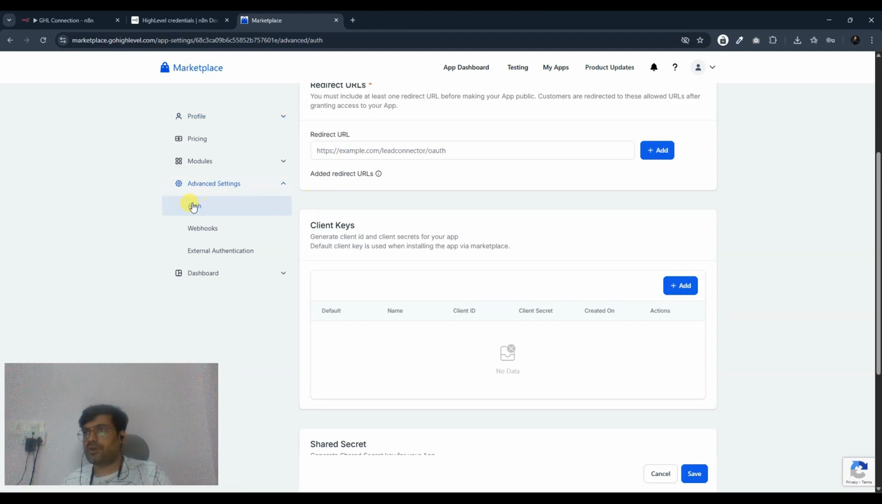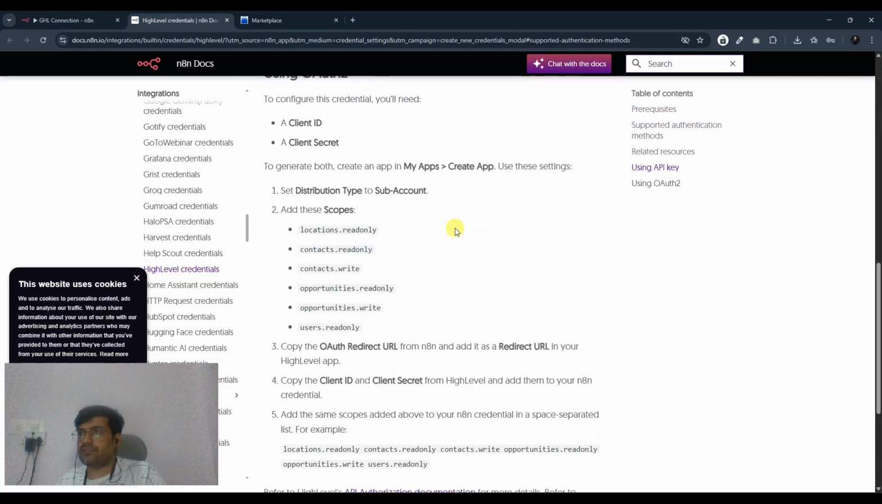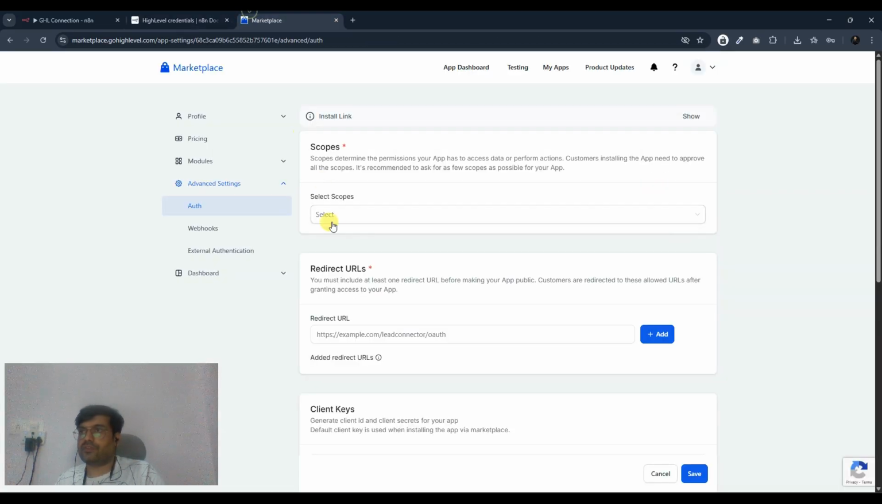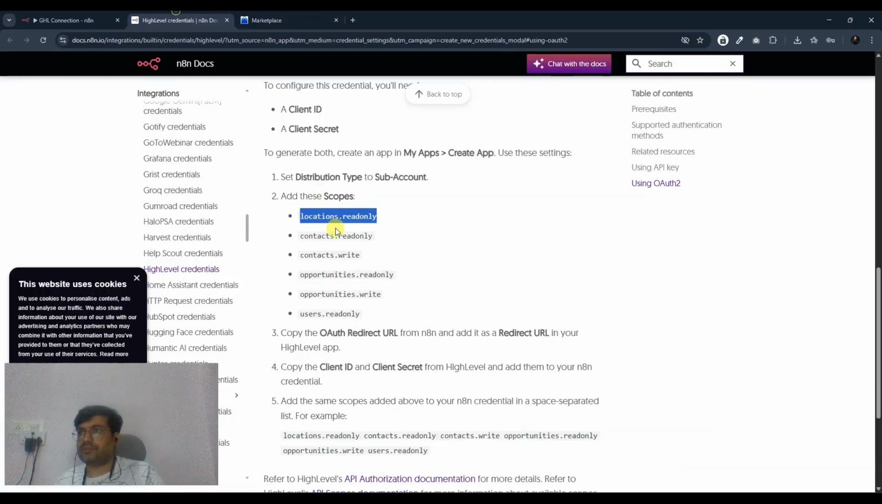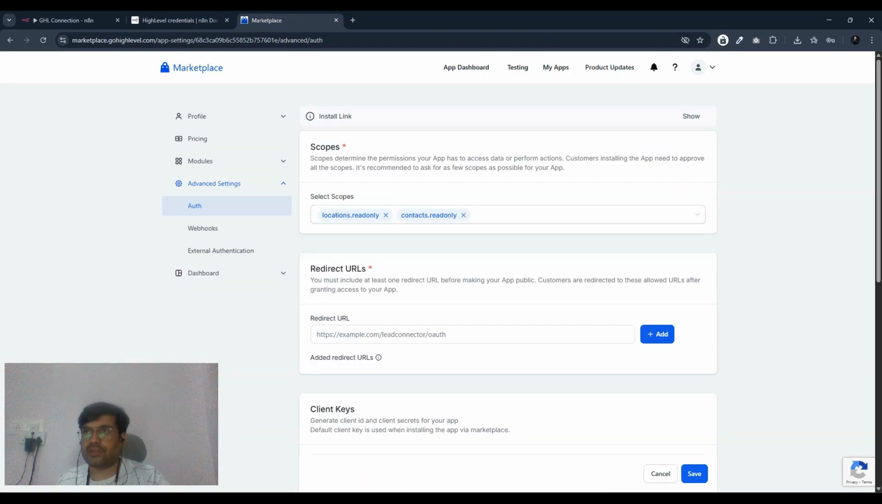Just go to the authorization setting over here and select the scopes which you want to use via n8n. In the docs they have already given you some scopes to test, but you can definitely try out some more scopes also. Let's follow the doc and copy paste all these scopes one by one over here. I'll quickly do that and then get back to you.